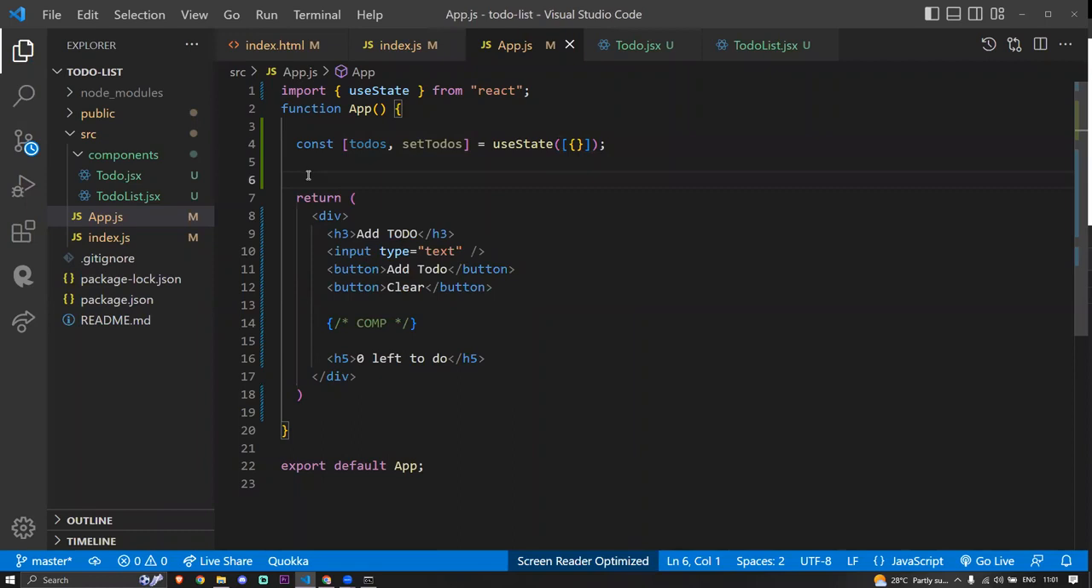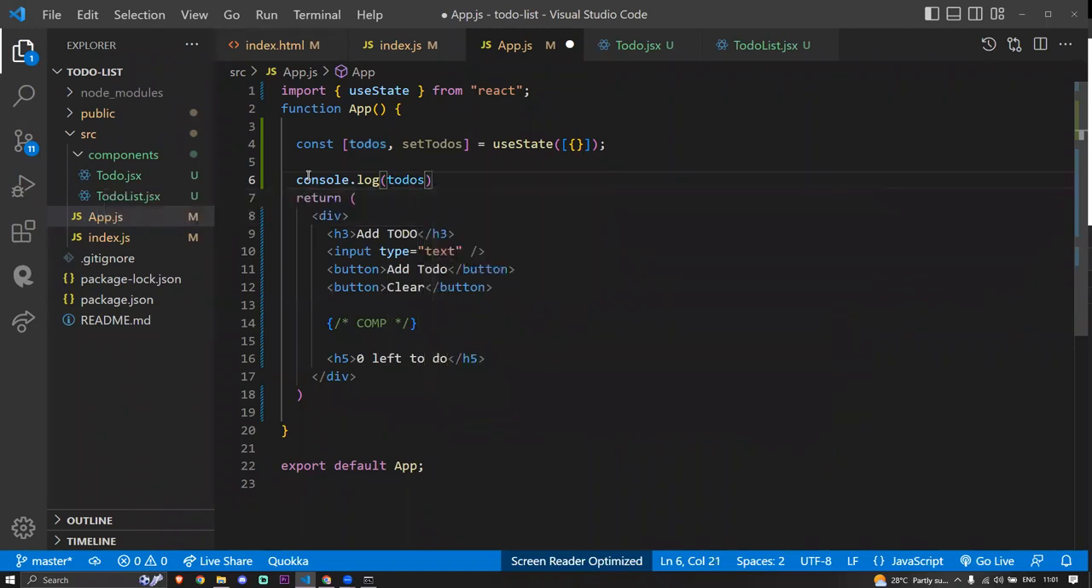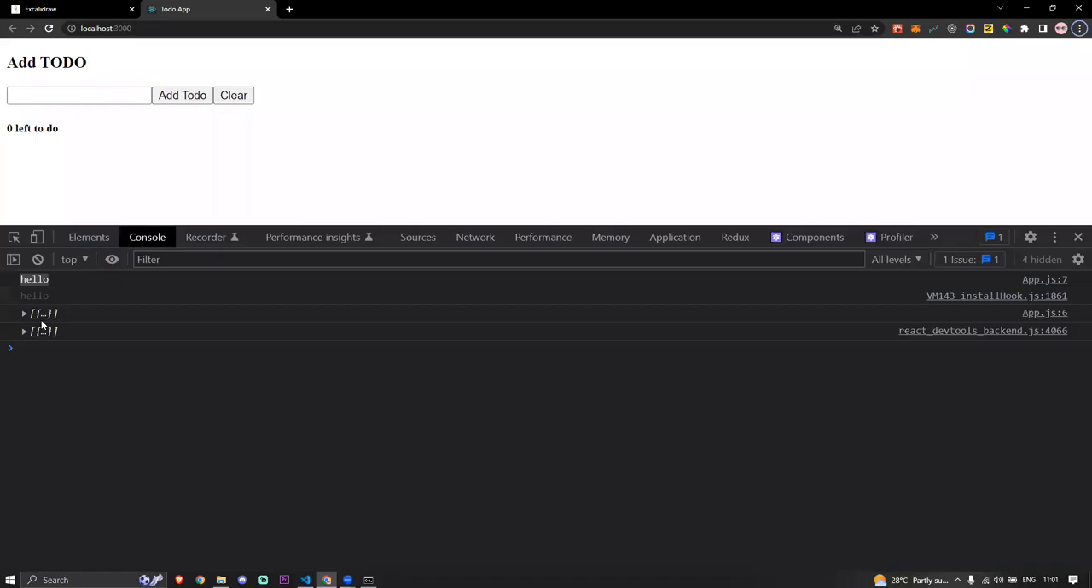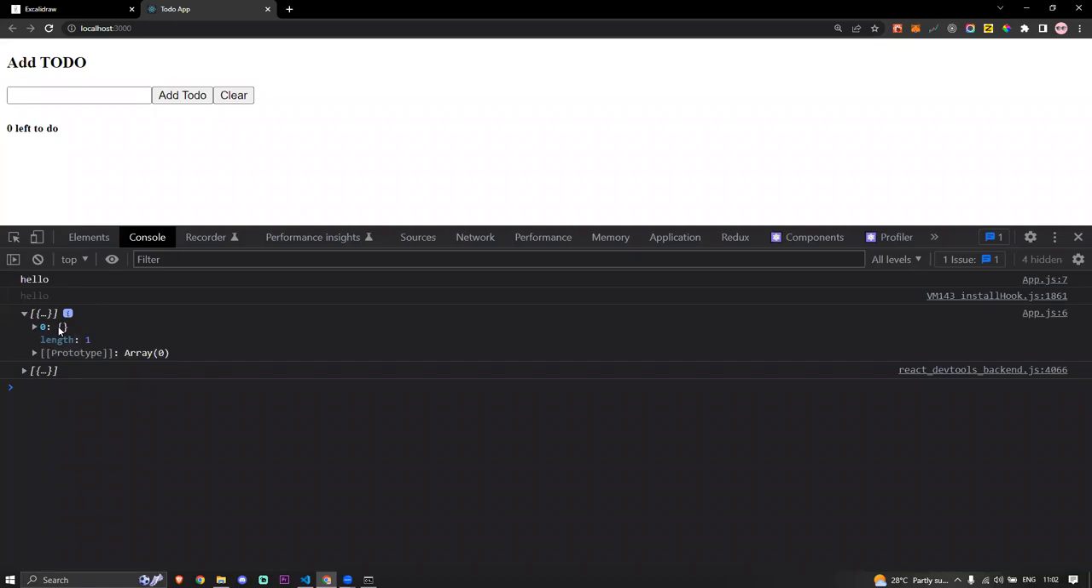So if I console log the object, okay, const console log todos. If I save this file, now I can see it is empty. Inside the array, at index 0, we have only one object, that is empty. In this object we don't have anything, because it's a prototype. Don't worry about this, later on we'll get into it.